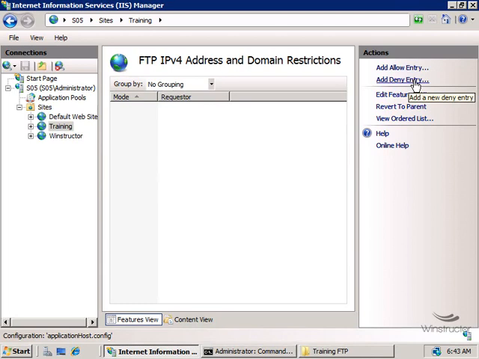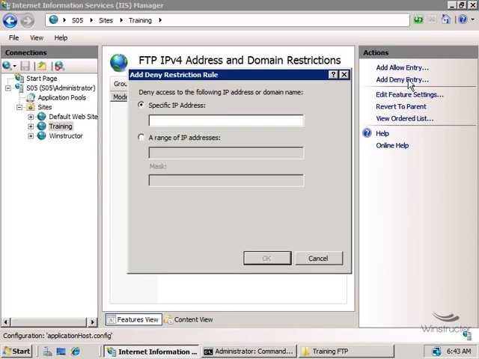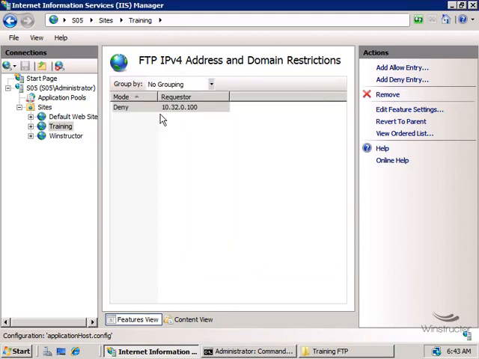So since our default for our FTP site is to allow access, let's click on the Add Deny entry, and we can enter in a specific IP address or a range of IP addresses. So if you have a specific IP address in mind, you can just enter it in here. So let's just enter in an address and we'll click OK. And now this IP address here won't be able to access our FTP site.